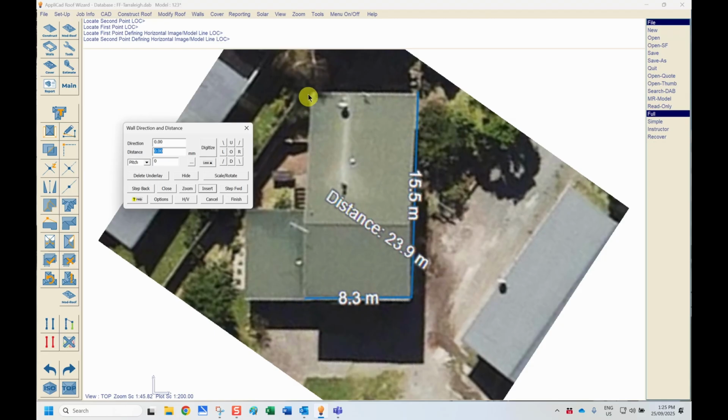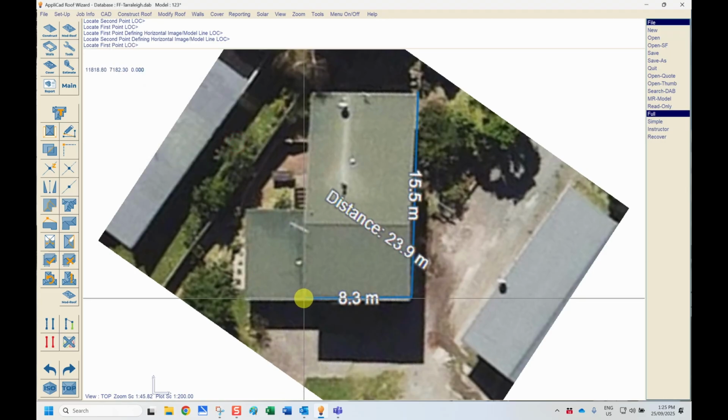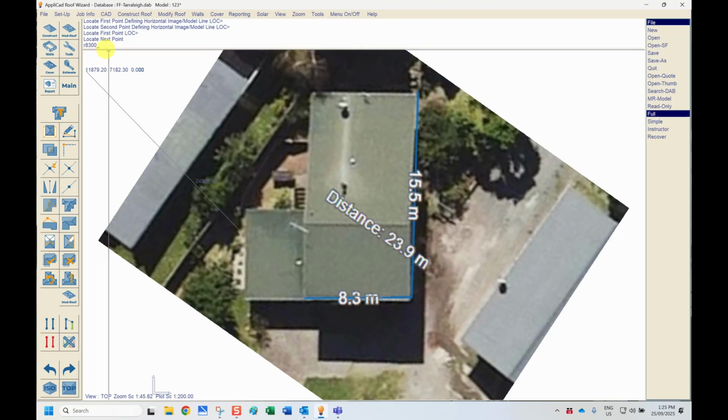So we've got to draw this fella. Digitise, and we're going to snap it to 45 degrees and plus or minus 5 mil, or 2 and a bit inches. We left click on there, and we come across. We've measured it to be 8.3, so let's put the number in. We go right 8300, and you'll notice up here in the prompt area, whatever you type is input, and we hit enter, and that dimension goes in.